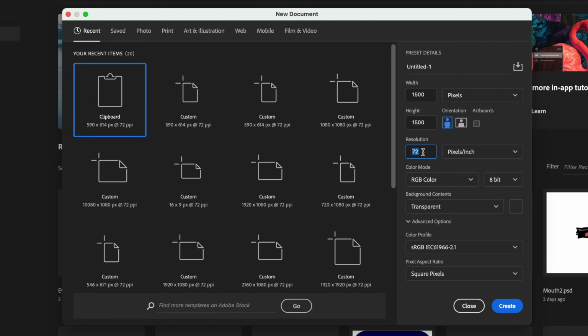I've got a resolution of 72 pixels per inch. I don't need to go above that for screen-based stuff. So if this is 150 or 300, go ahead and turn that down to 72. I've also got RGB color.